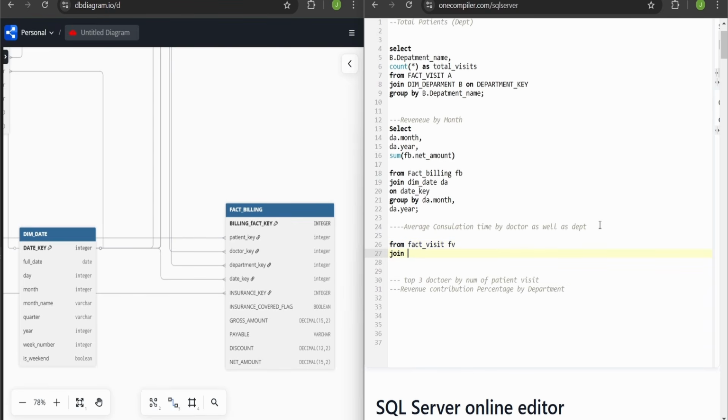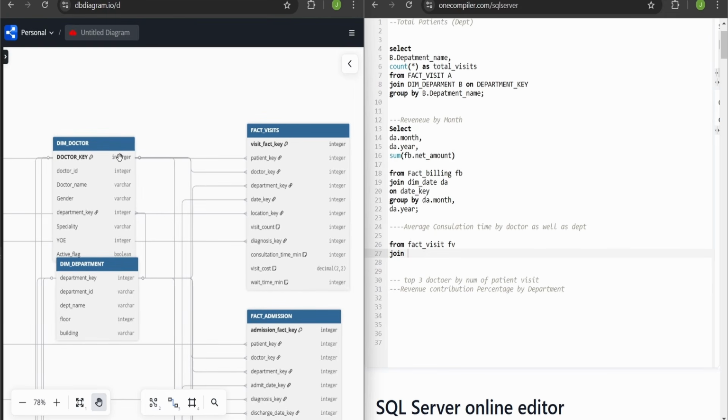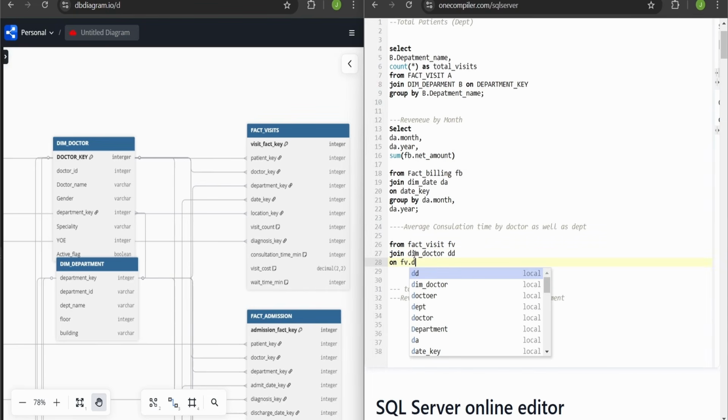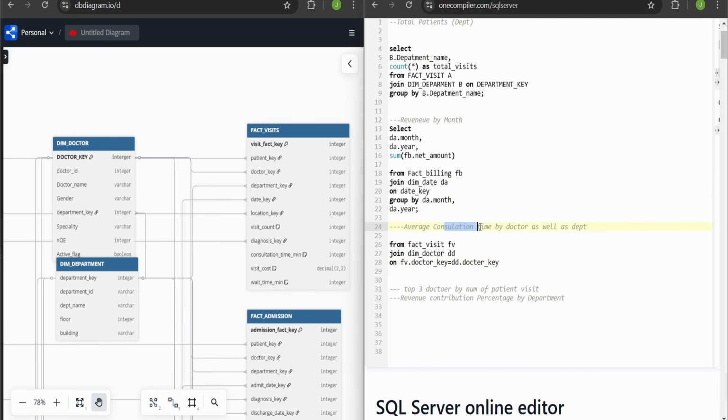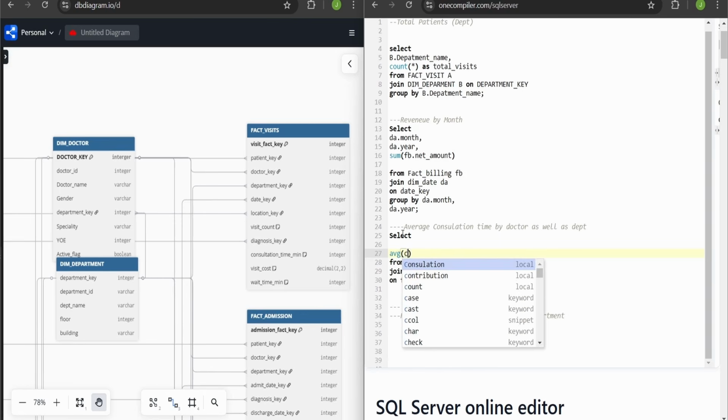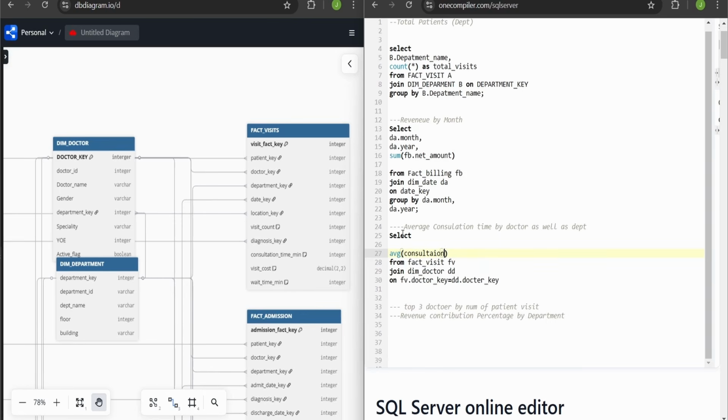Then I need to join this table based on doctor as well as department. This is my fact visit table, this is my dim doctor table, and this is my dim department table. I am going to join fact visit with dim doctor based on doctor key. And now I need to calculate average consultation time. As you can see, in the fact table I have the consultation time in minutes. What I just need to do is select and then take the average of this consultation time in minutes, and I will name this as average time.